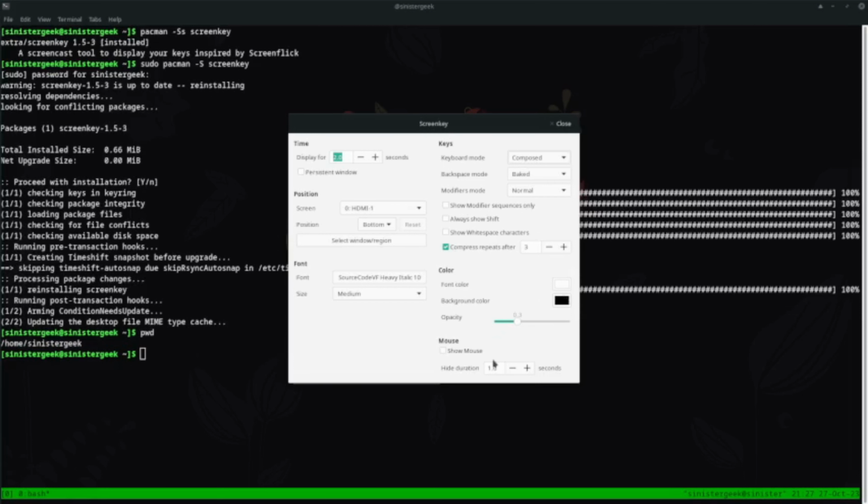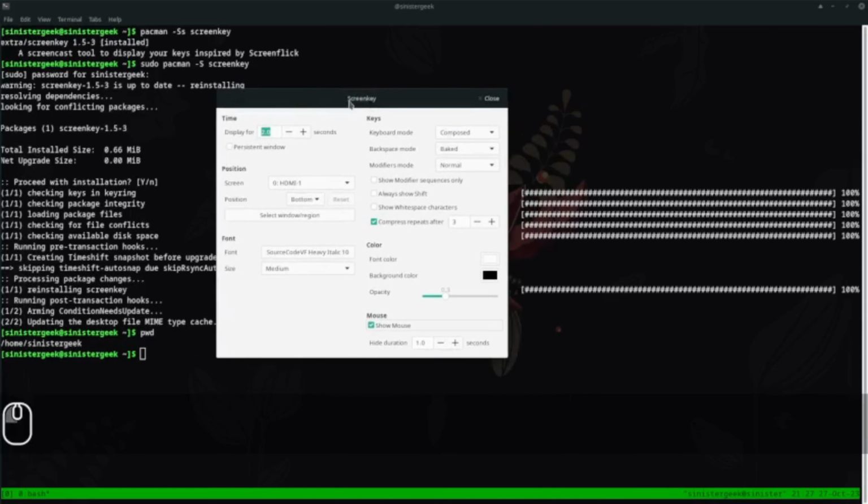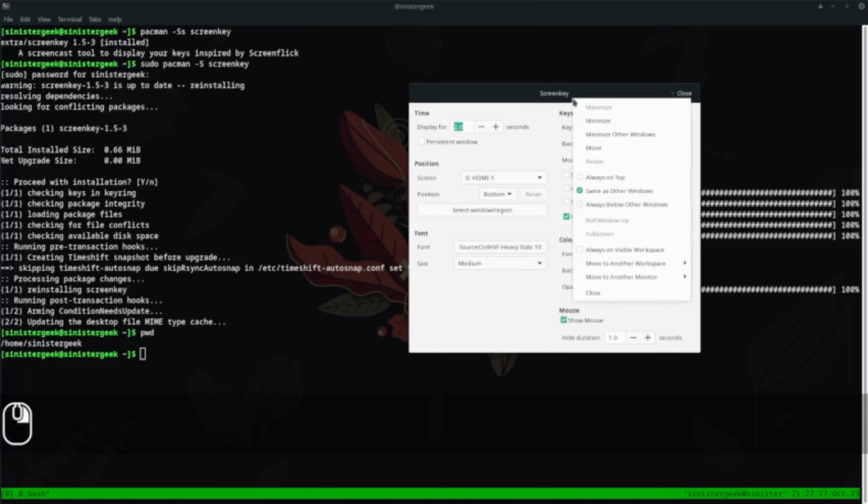And if you want to show mouse, so you can do show mouse, right? It just shows the mouse, so where I have clicked. So if you want it, right, you can customize it like this.